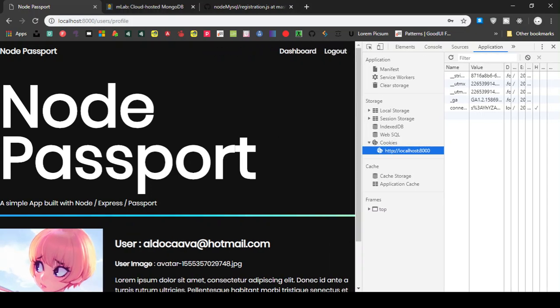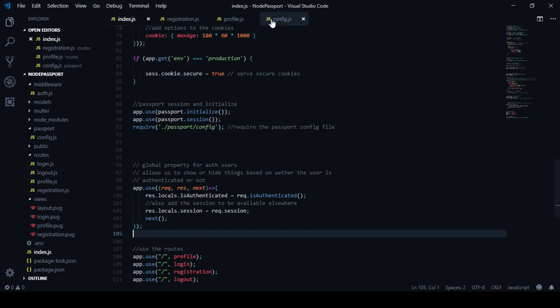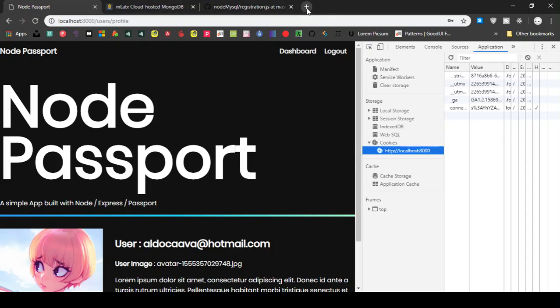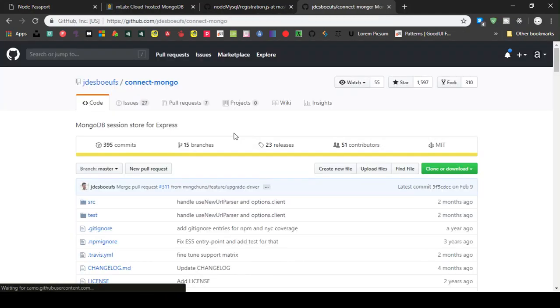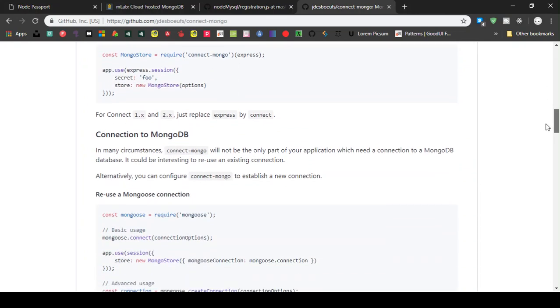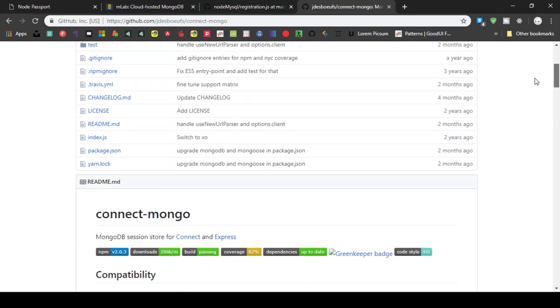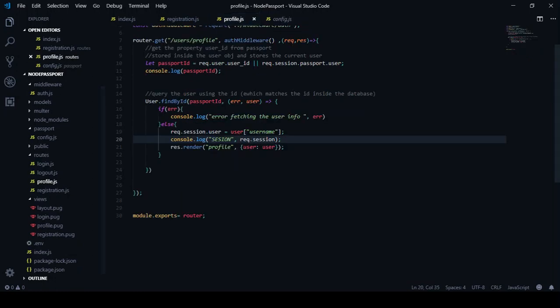Okay, so why am I using this Mongo store? Let's go to Mongo store. MongoDB database. For example, we are adding into the session, the global session, the user. Why? Only because we can add the user.